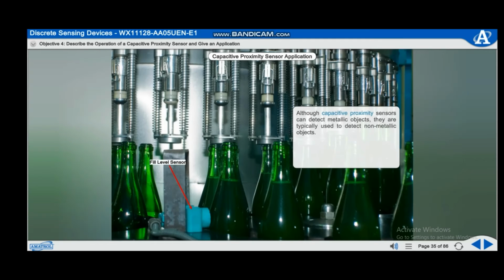Although capacitive proximity sensors can detect metallic objects, they are typically used to detect non-metallic objects. Many automated filling machines use capacitive proximity sensors to detect the fill levels of various liquids and powders stored in non-metallic containers.